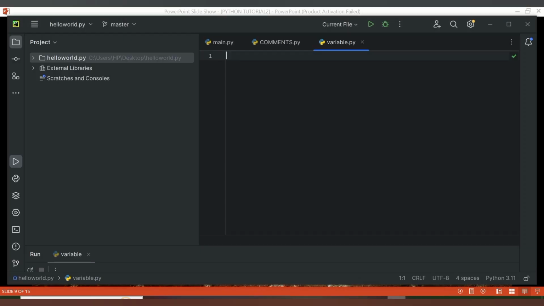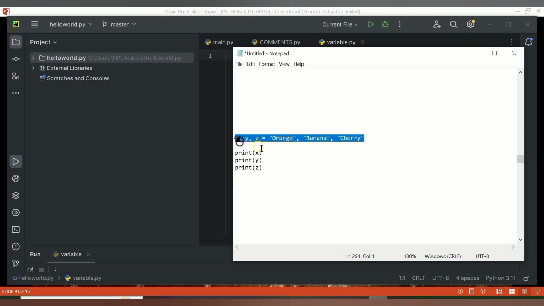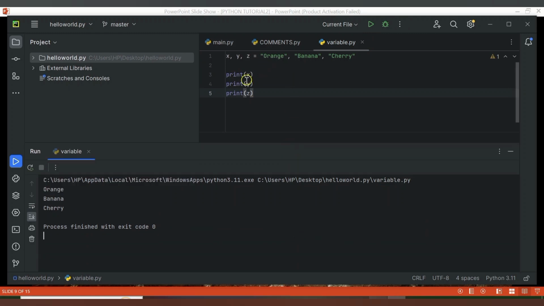Going to our PyCharm, going to my notepad. Let's see an example of it. Let's first see an example of assigning many values to multiple variables. So we have, control paste. So I'm clicking play now. Let's see our answer. So it prints my x to be orange, my y to be banana, and my z to be cherry, as you can see.